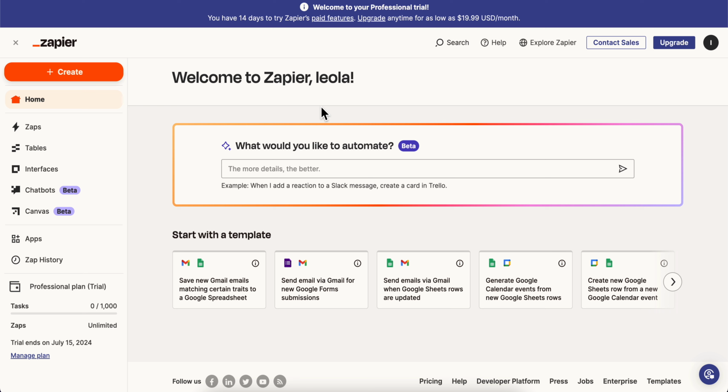Can you connect Gohighlevel to Zapier? Well, if you go to Zapier and try to search for Gohighlevel, you can't find it because it's not available. So you cannot actually connect Gohighlevel to Zapier directly from Zapier.